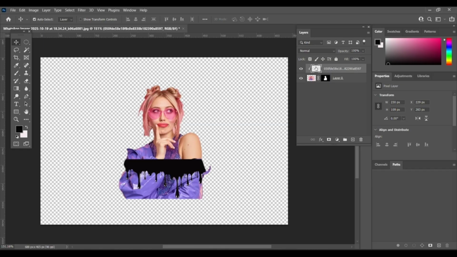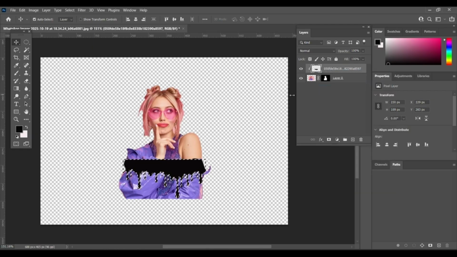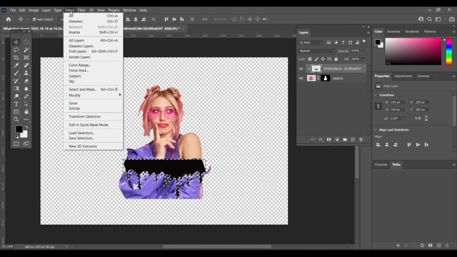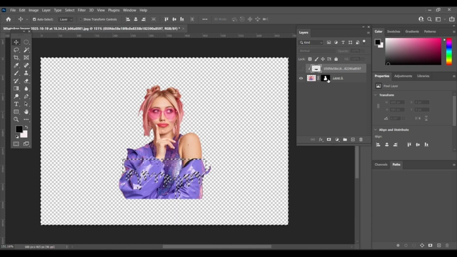Step 9. Right-click on the dripping image layer, select Pixels, then go to Select Inverse. Hide the dripping image layer by clicking the eye icon and select the layer mask of the main image.